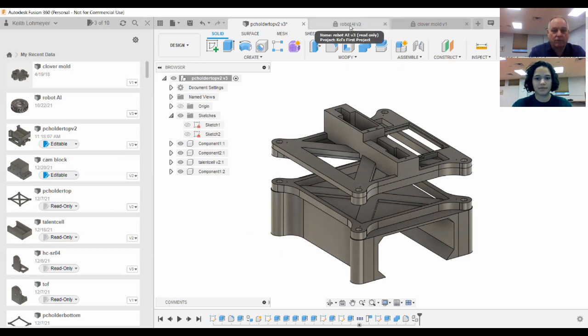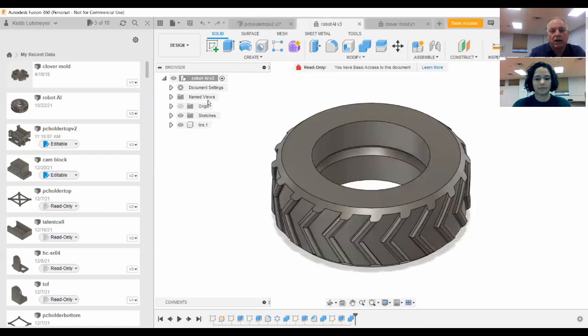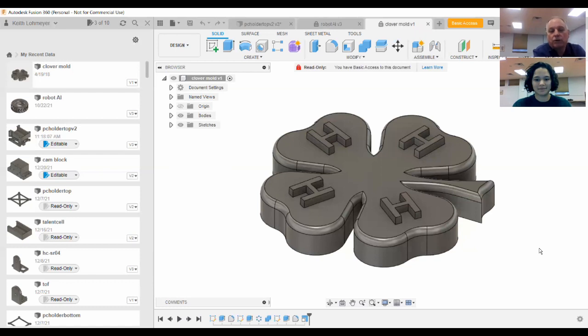Some of the other things that I've worked on, and other students here, actually we've had students as young as 10 work with Fusion 360 successfully. So here's a tire that somebody made. Here's a 4-H clover. We actually made a mold of this so that we could pour candy molds. We made a mold that worked with this. So it was a 4-H design, clover design. So that's what I got to share, and we can get you started pretty easy with that.